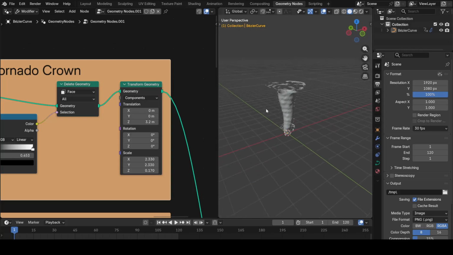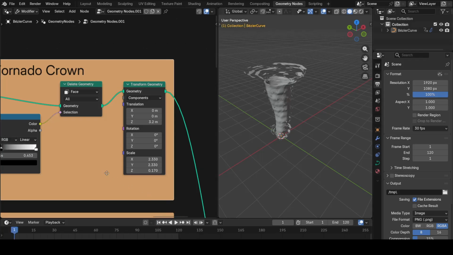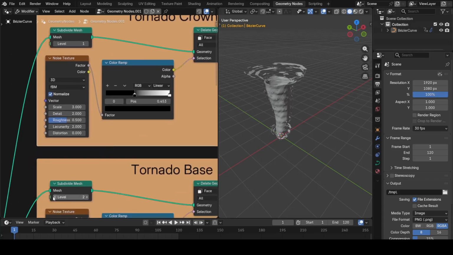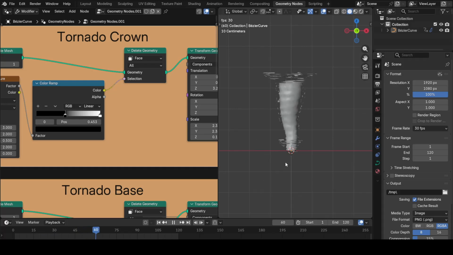Now let's play the animation. That's pretty much it. Our tornado is ready. Now all we have to do is add some texture and colors to our tornado. And you can also reduce the subdivision levels from 2 to 1, and this will help you in running the animation smoothly because more the levels in subdivision, more computing resources Blender will use.